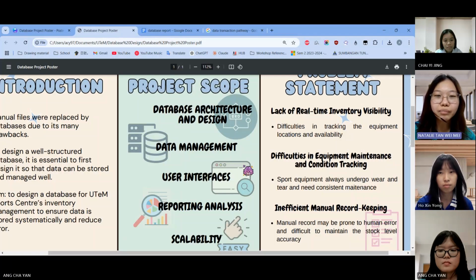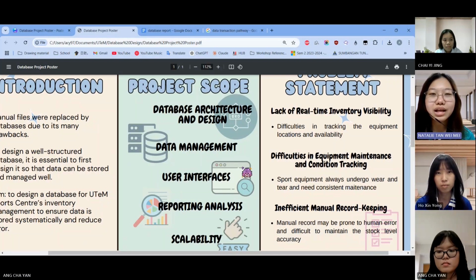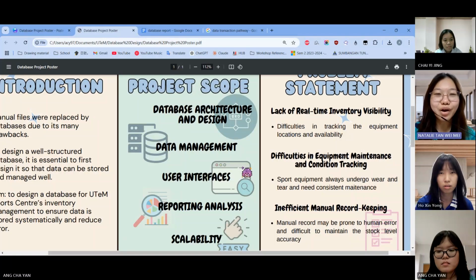We also have reporting and reporting analysis, where we integrate reporting tools to analyze data for better decision making. And lastly, we have scalability, where we enable easy addition, deletion, or update of equipment information and usage logs. Now I will hand the time to my friend Sing Yong to present the next part.